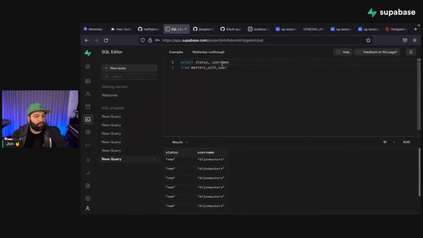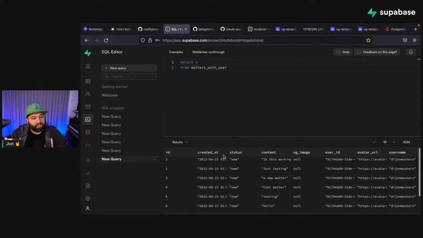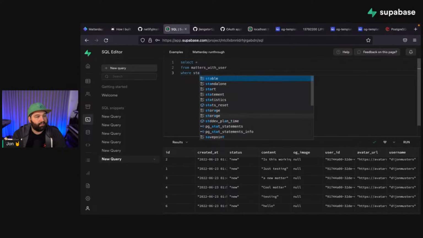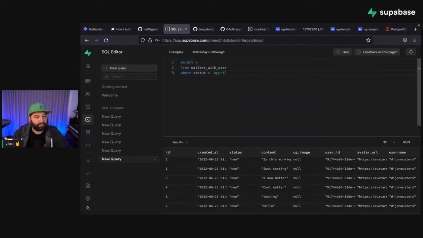We could also, if we have select star, chain on a where clause. We could say select star from matters where, and let's say status equals approved, which is something that we're doing in our code.